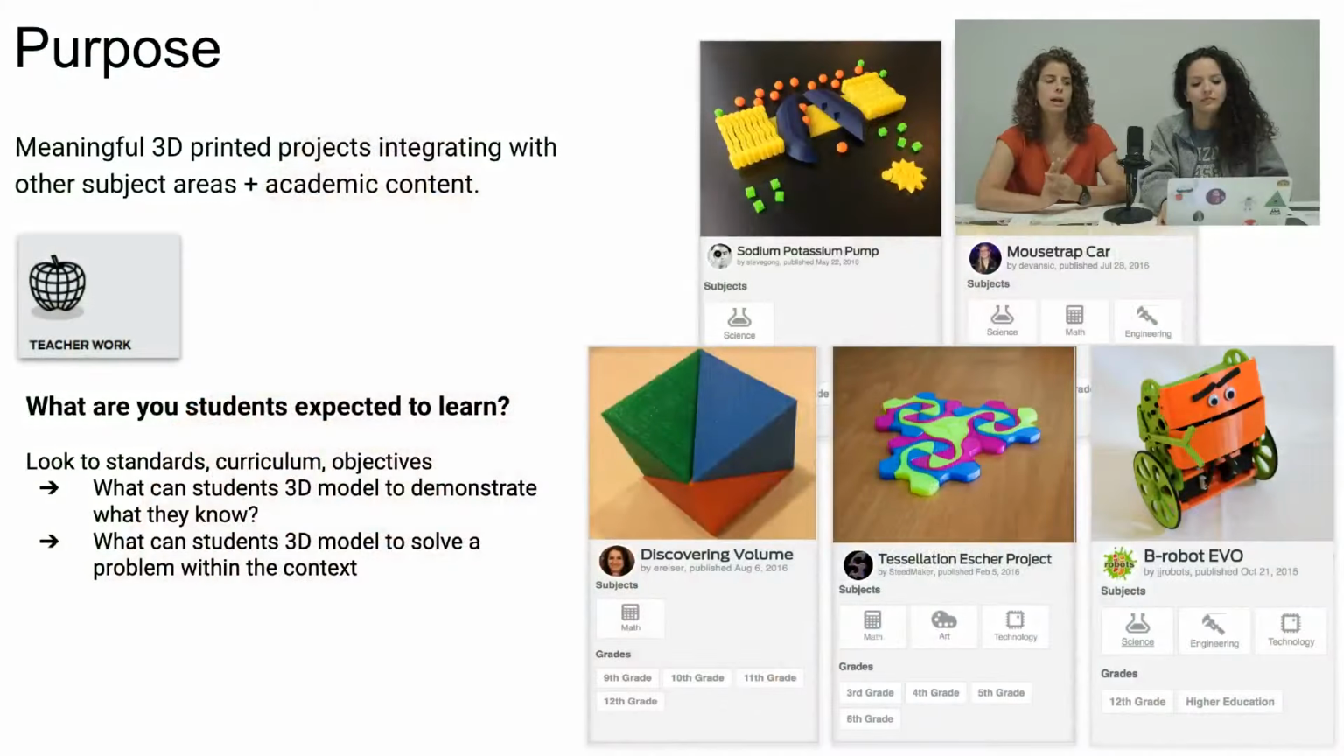All right, so the first area is purpose. We want to ensure that our 3D printing projects are meaningful, that they connect with other subject areas and academic content. Andrea showed us before the STEAM and all the free lesson plans that you can find on Thingiverse for different STEAM projects. Connecting it to real academic content. If students are learning about molecules, they can create a project for that. If students are learning about volume and area, they can create a project for that.